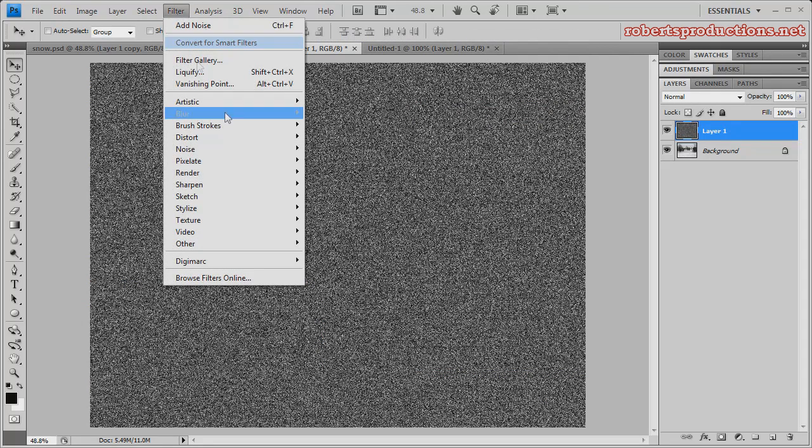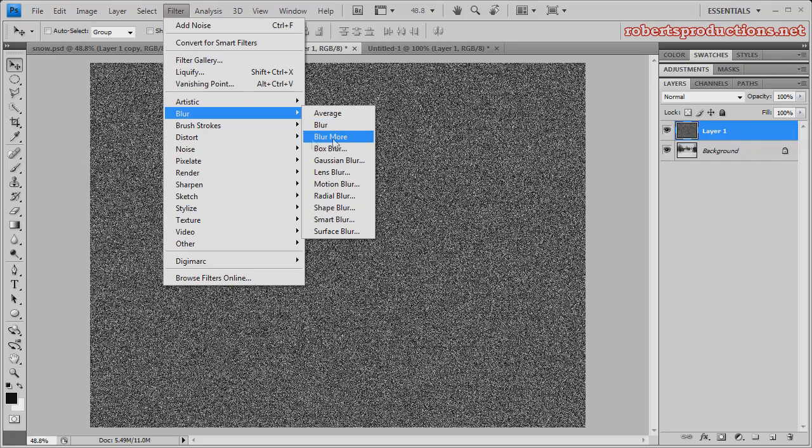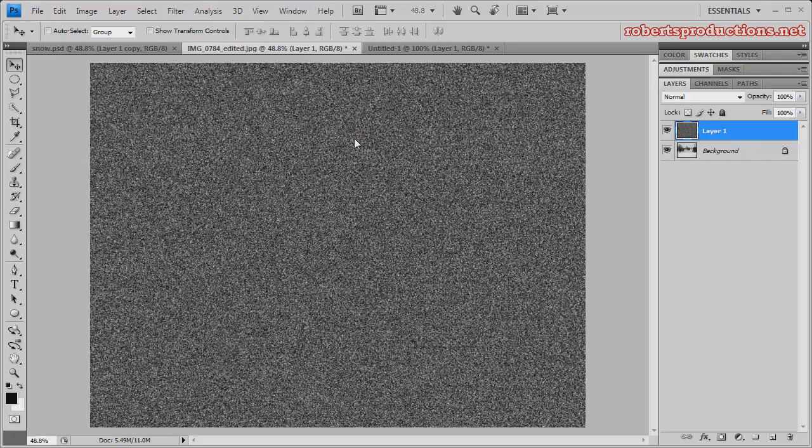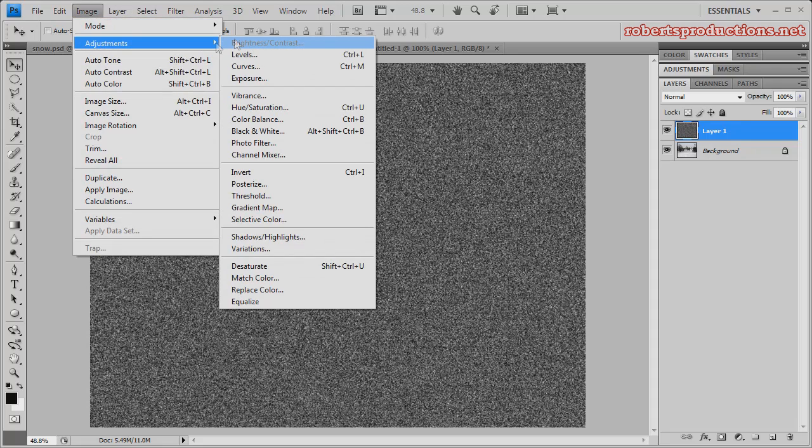Click OK. And I'm going to add a little bit of a blur to it by going to Filter, Blur, Blur More. Sorry if you can't understand me. Okay, and now what I'm going to do is decrease the way it looks to make these look more like snow. So we're going to change levels by going to Image, Adjustments, Levels.